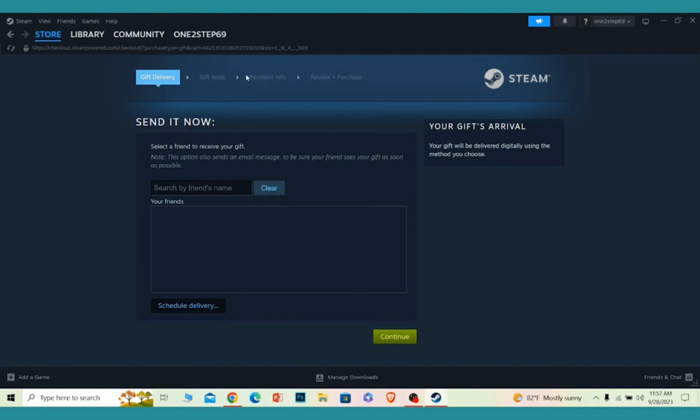And on the next step, it's going to ask you to enter your payment information because you need to pay for the game. And after you pay for the game, it's going to confirm your payment and then your game will be sent to whoever friend's name you selected from here.